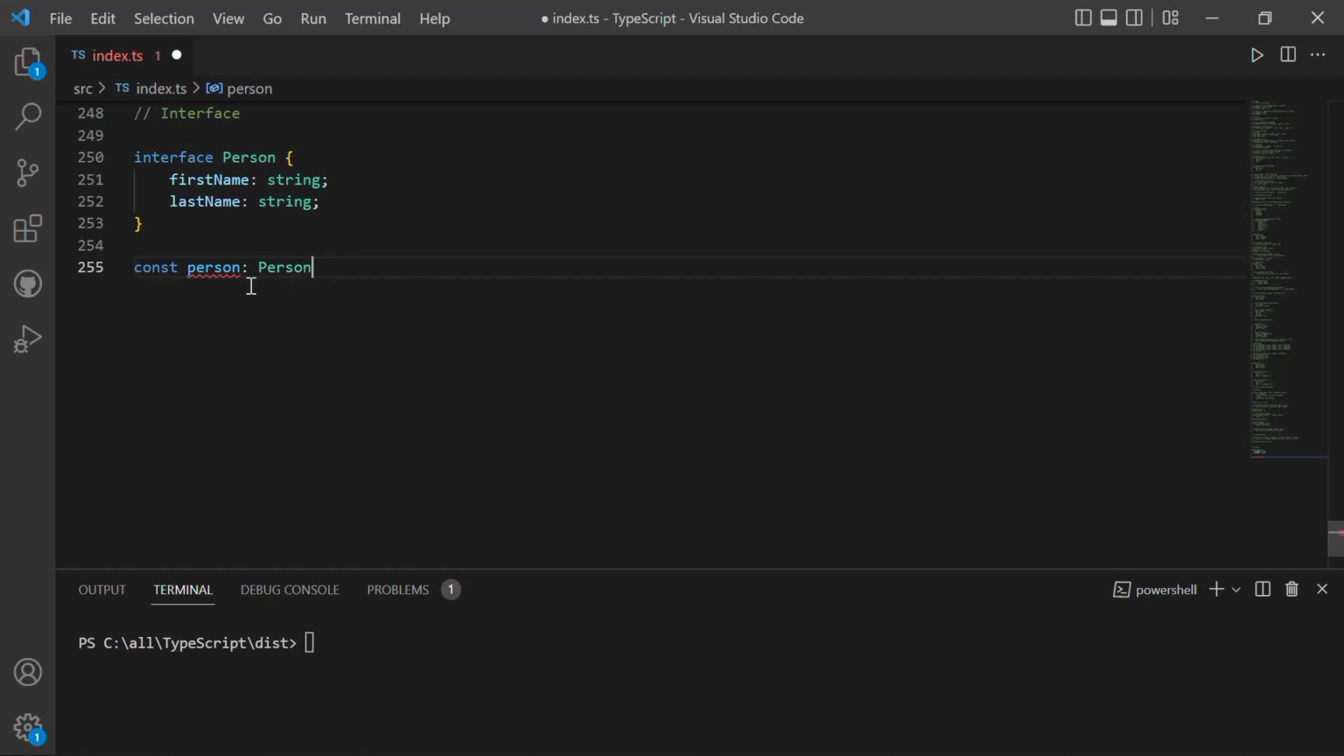What I said here is we have a variable called person which has a type of this Person, and this Person is an interface, right? This is an object which has two properties, firstName and lastName. So let's initialize the properties down here. firstName is a string, so it's definitely going to be a string. It's, let's say, John.